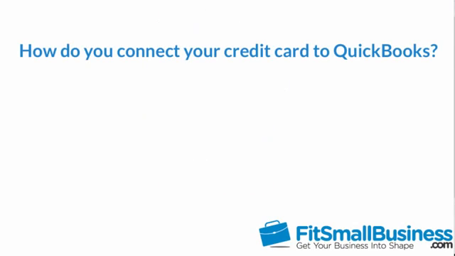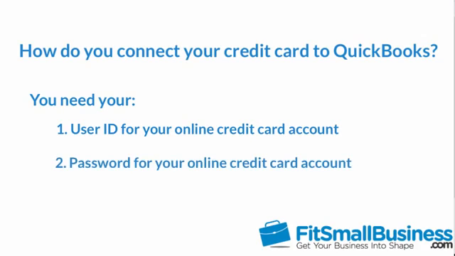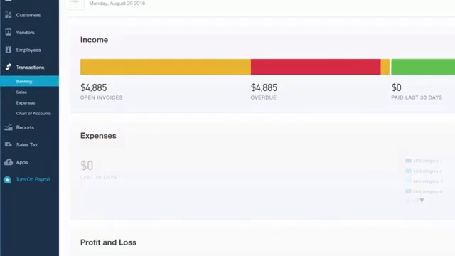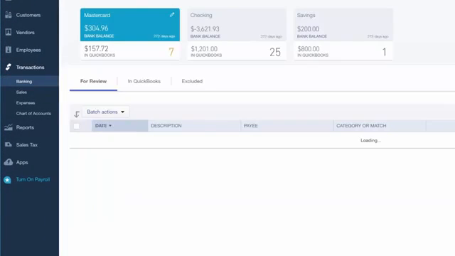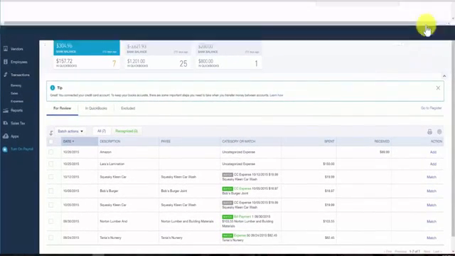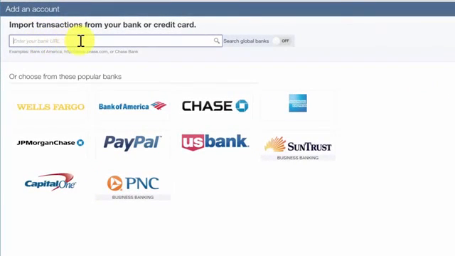In order to connect your credit card account to QuickBooks, you will need your online user ID and password to log into your account. Once you have logged into QuickBooks Online, from the home page, click on the Transactions tab and then Banking on the left menu bar. In the upper right-hand corner, click on the Add Account button, and then you can either type your credit card name in the search box here or select from the list of banks below. So Paul banks with Bank of America, so we will select that.